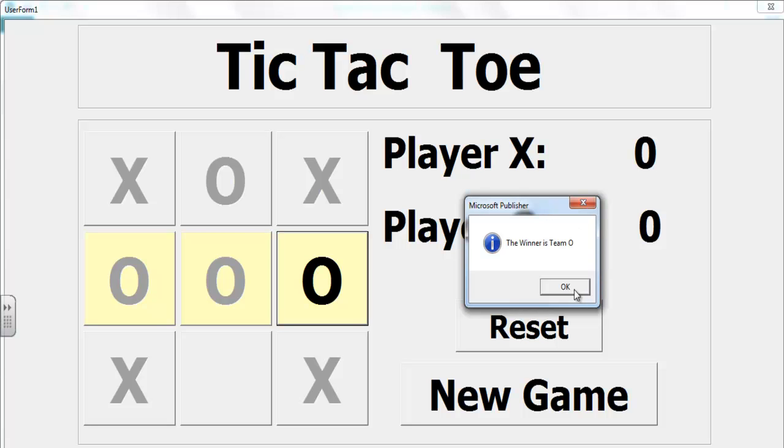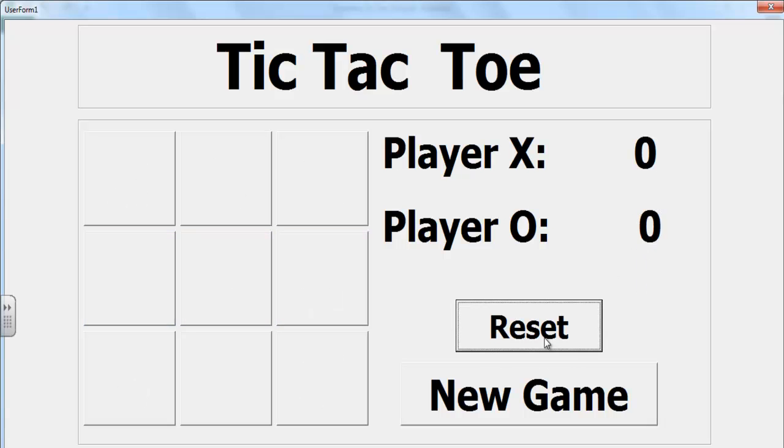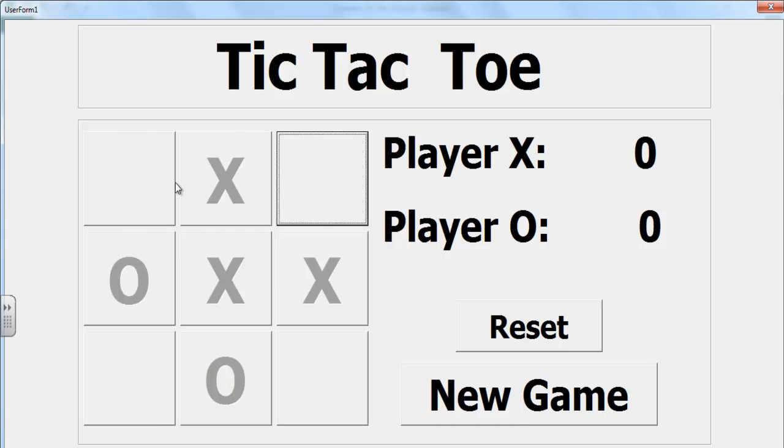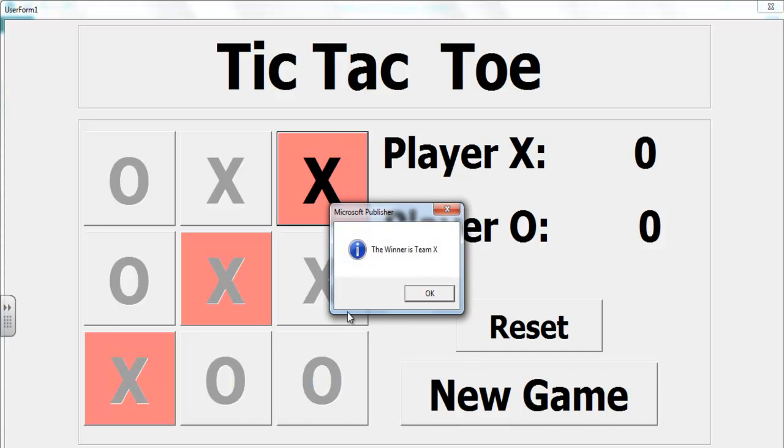So click on the message box and we get a winner. You can always reset and start a new game. Now we get a winner.